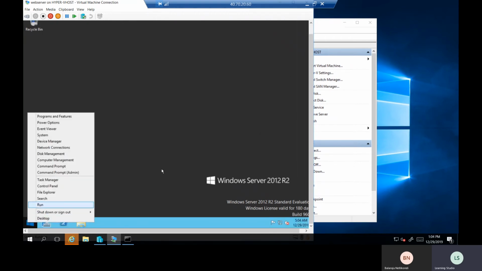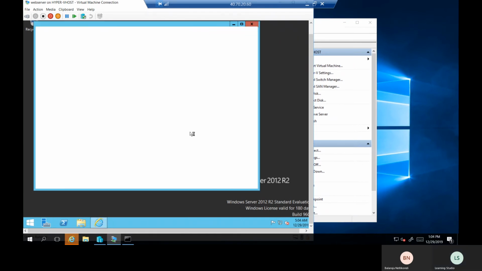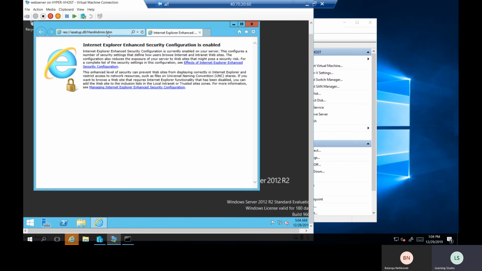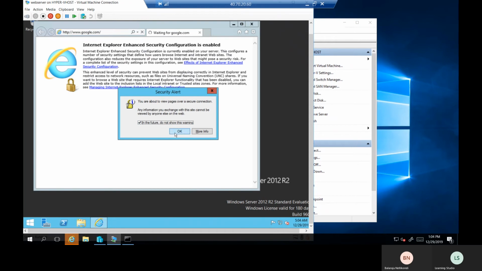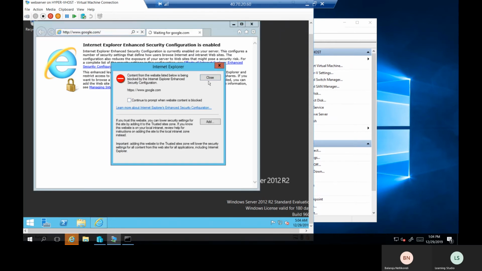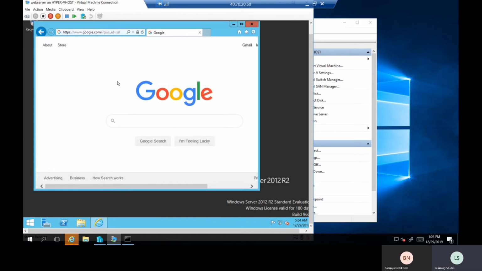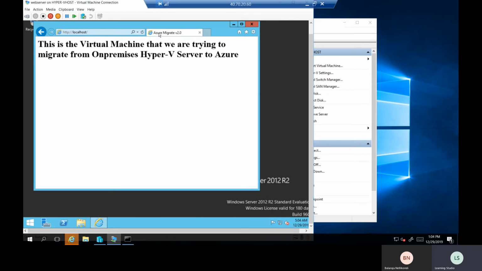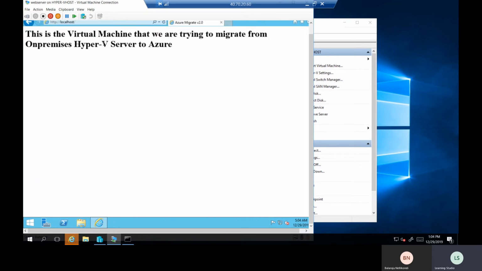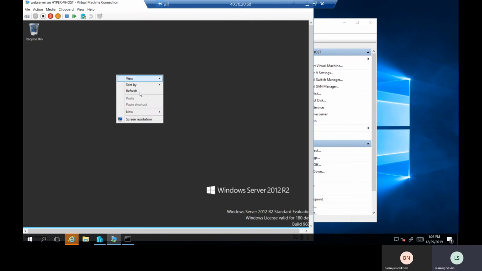Let's do a self-test on the IE Explorer to see whether that website has been hosted successfully or not. And we have to also check whether the internet is working on this virtual machine because we have configured Google DNS. So let's try to access google.com. And there you go. Okay, so the internet is working. Let's try to access our website by typing localhost, and there we go. So here's the title, Azure Migrate version 2.0, and this is the content. This is the virtual machine that we're trying to migrate from on-prem Hyper-V server to Azure. Perfect. So our server is ready, which will be migrated to Azure.